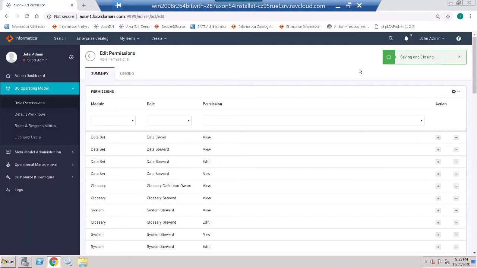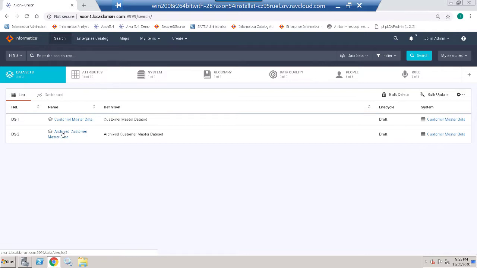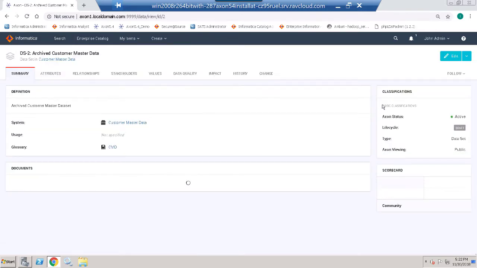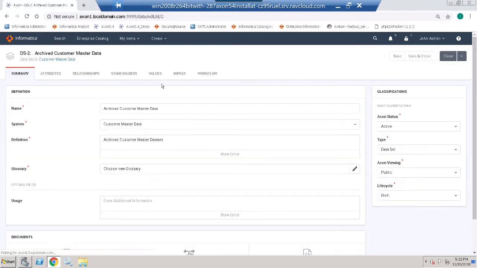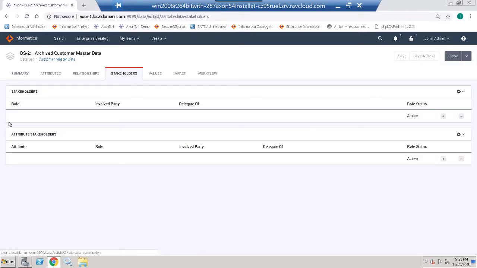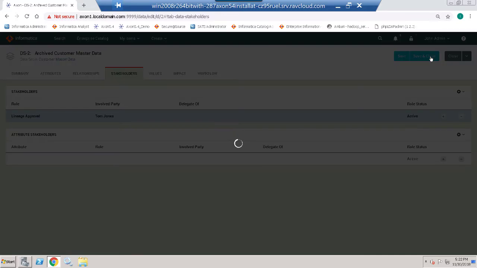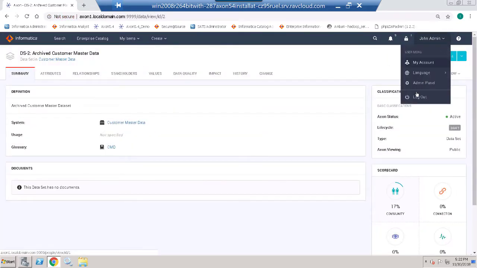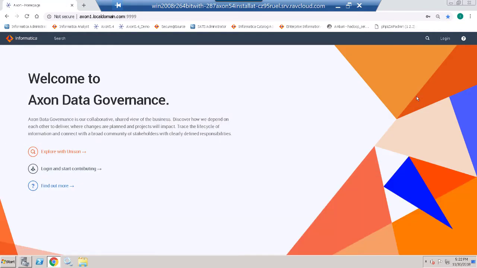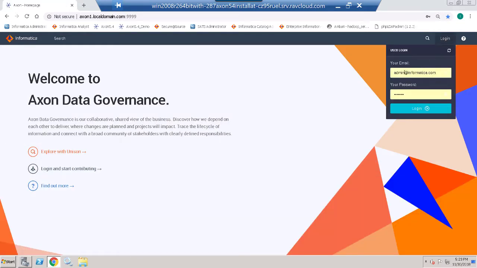So I've created my role, I have assigned permissions, and now I need to assign that role to a user. I'm going to open up my data set and edit. And I'm assigning the new role that I've just created for lineage approval to Tom Jones. Save and close. Finally, I'm going to log out as the administrator, log back in as Tom Jones.